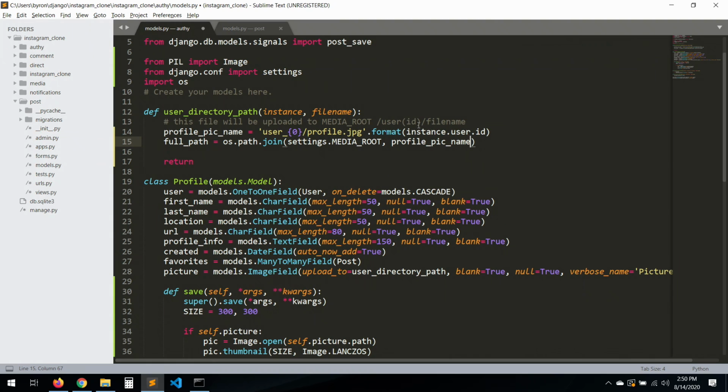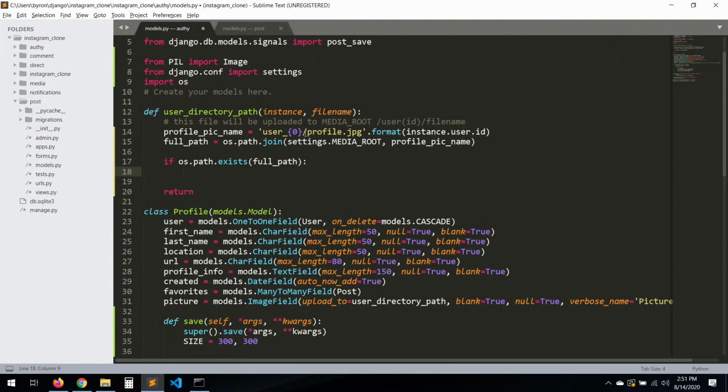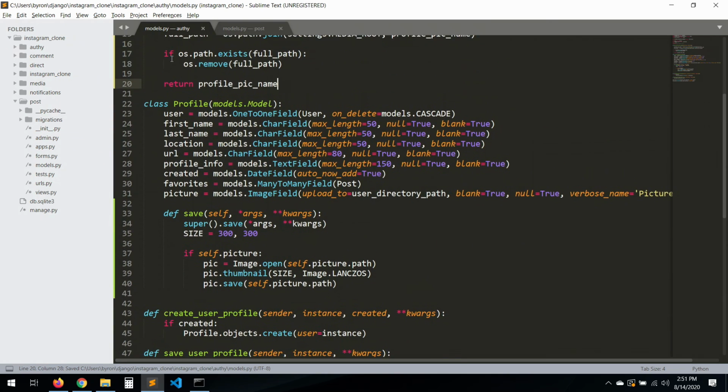Good. Okay. So now we're going to check. Okay, we send a picture, and if it exists, let's just remove it. That's what we're going to do. If os.path.exists full path, then os.remove full path. Great. Yeah, just like that. And of course, we're just going to pass the profile pic name there. Right. Let's save that, and that should work, I guess.